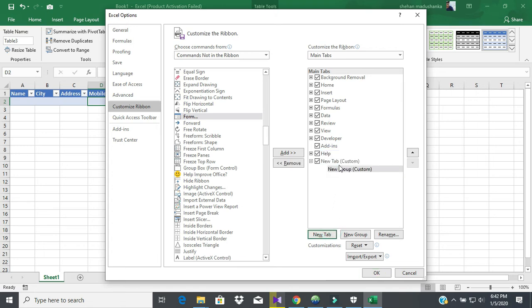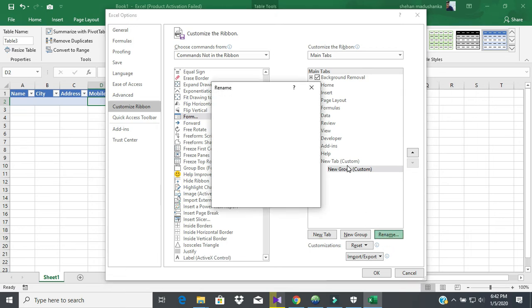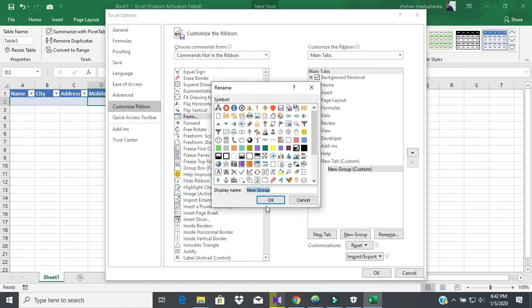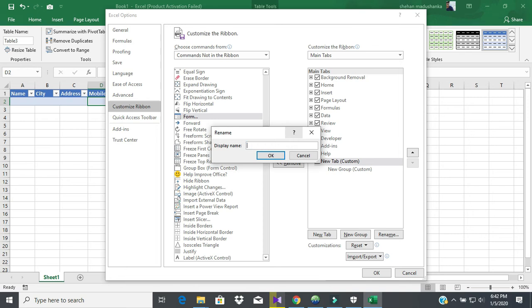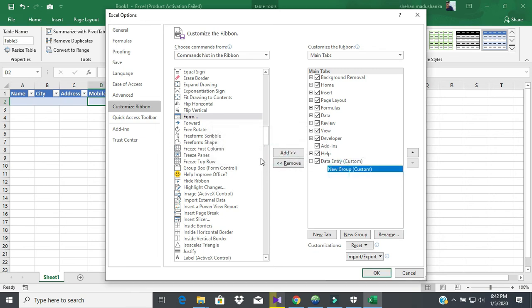Here create a new tab. I will rename it Data Entry. Then add the Form here, Form into the true. Okay.